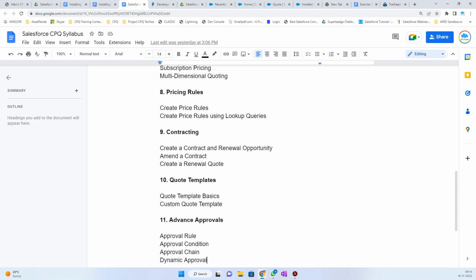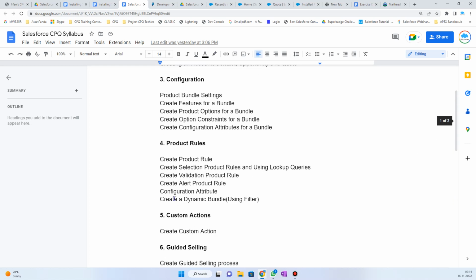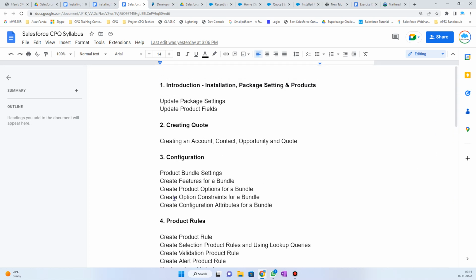Actually, I'm from a Salesforce testing background, so I'm now looking for Salesforce CPQ consultant roles. Definitely you will get those kinds of roles as well. If you search on LinkedIn or Google for the Salesforce CPQ consultant role, you will get a lot of opportunities there.